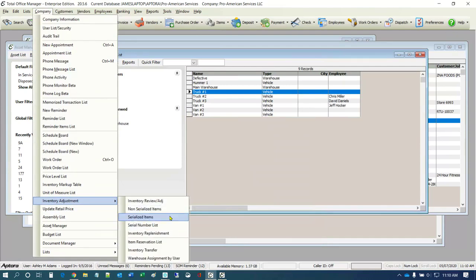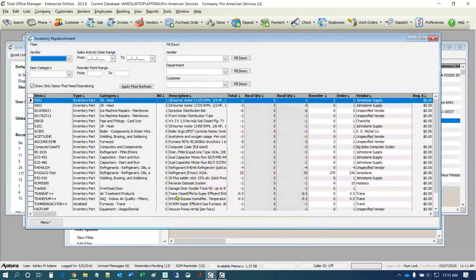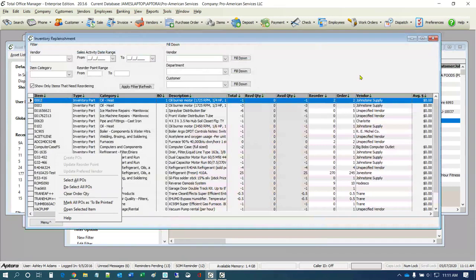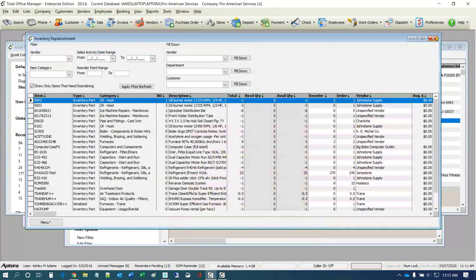Go back to company, inventory adjustment, inventory replenishment, which we skipped. This shows you a list of all the items that have dropped below their reorder point, and it allows you to quickly create purchase orders for those. We're not going to go into it any further, though, because there's a whole video on it, and I don't want to replace that video. But I wanted to make sure we pointed it out. You have quite a bit of options here on how to create your POs, but it just gives you the ability to quickly make purchase orders to get everything back to stock.